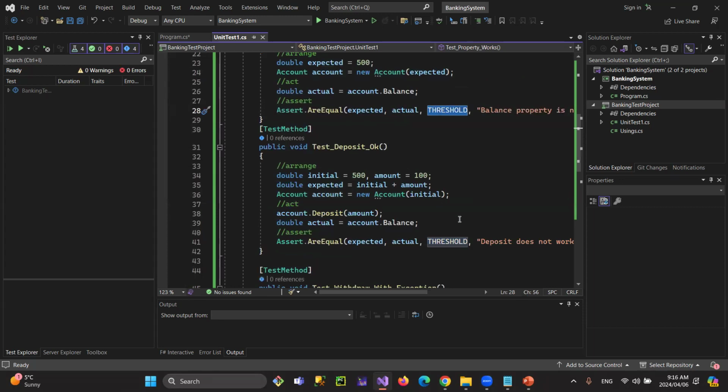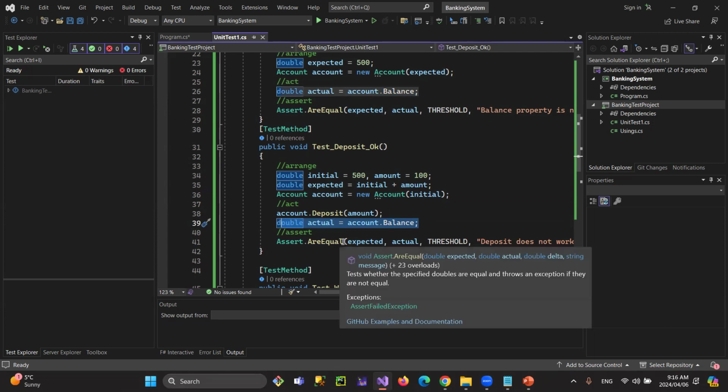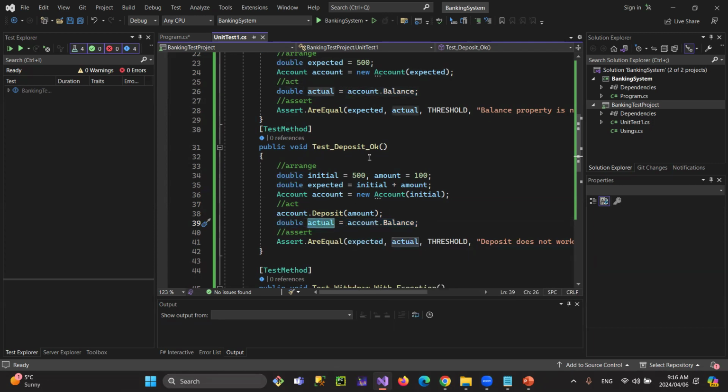How about deposit, okay? Here we say initial is 500, amount is 100, and then we say the expected is adding these two numbers, right, Lamia? Then we are going to say, how about creating one account using this initial? This is 500. And then you're going to say, what is the balance? Put it into actual, right? The question is, are the expected and actual equal? If yes, good to go, right?